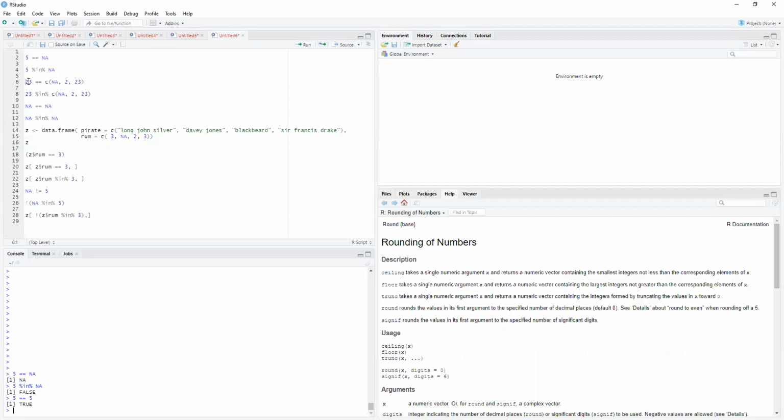We can also see this if we do 23 equals equals c(NA, 2, 23), and we get NA, FALSE, TRUE. So it's TRUE here, and it's NA, not applicable, here. If we do the same thing with the %in% command, we get TRUE. Why? Because it's just testing if this one is true, and it finds in that set of NA, 2 and 23 that there is one in there.